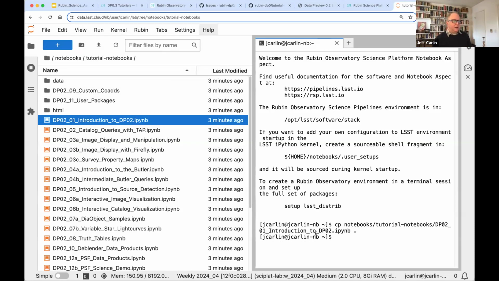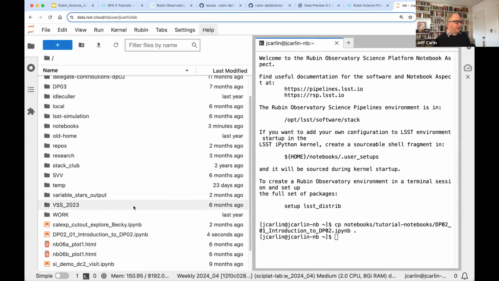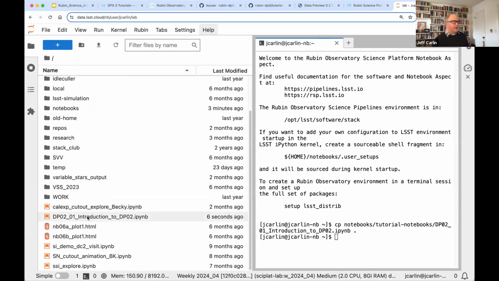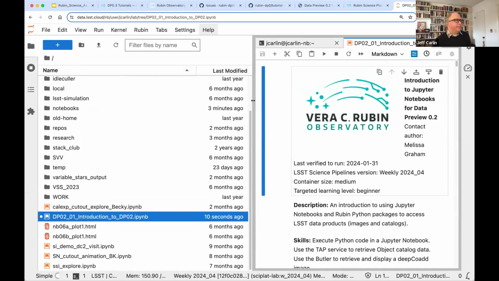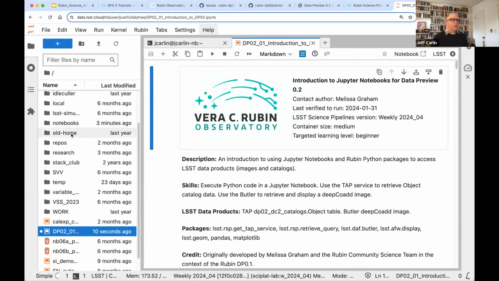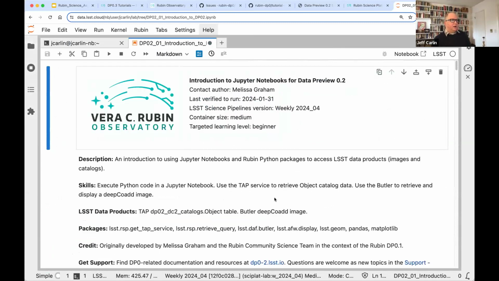I just copied notebook 1, the introductory notebook, to my home directory. So you see it here. Okay, so now when I double click that, it will open up something like this. I'm going to close the file browser over here. And so this is what our tutorial notebooks look like.